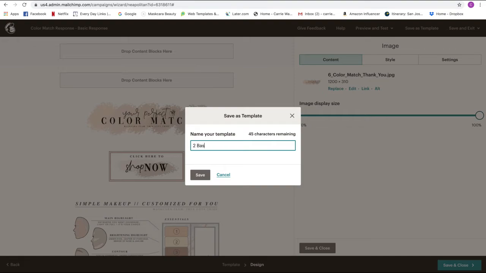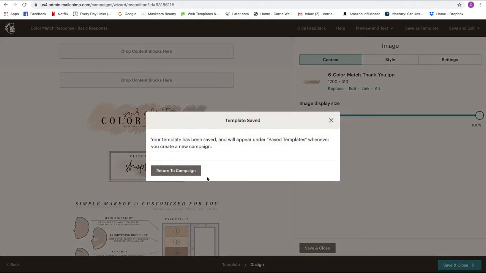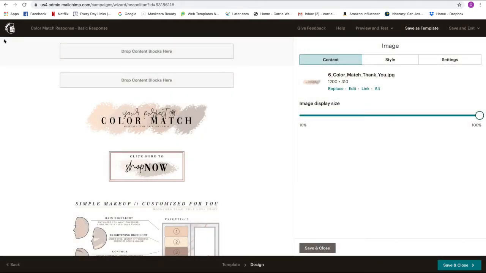We're going to do 2 basic highlights. We're going to save that. We're going to return to the campaign. Now we're going to save this and exit. I just want to go back to my campaigns.